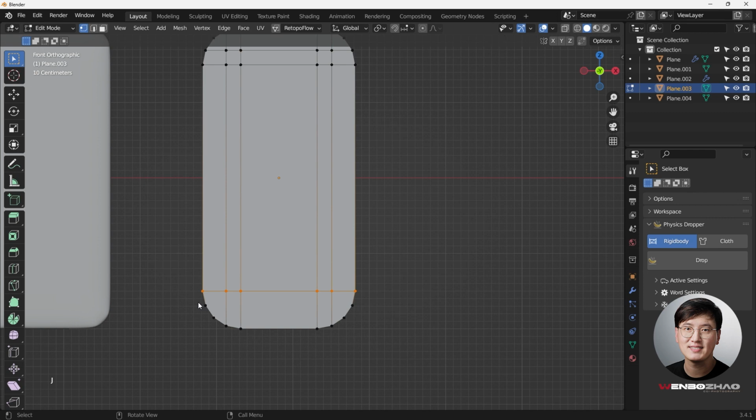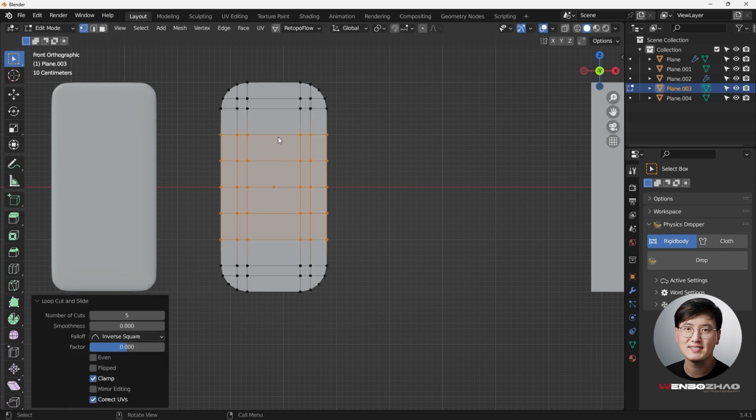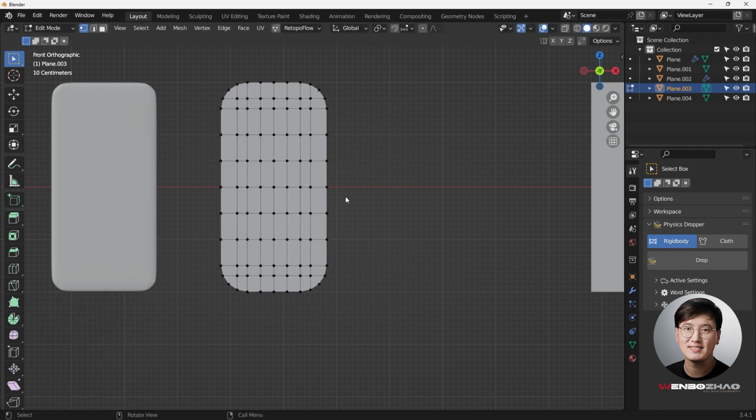Okay, so I'm just going to finish this one. So as you can see here, that doesn't look bad at all. Control R, adding some loop cut. Okay, Control R, adding a couple more. So that should be good. So that is one solution.